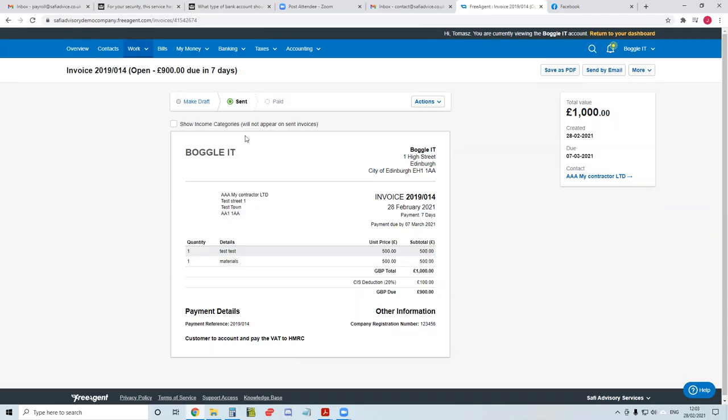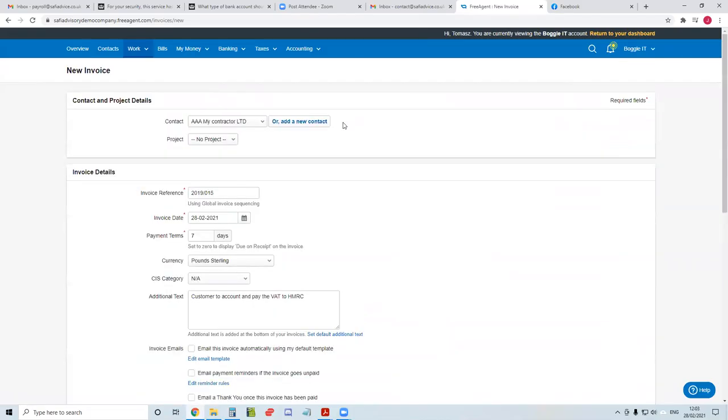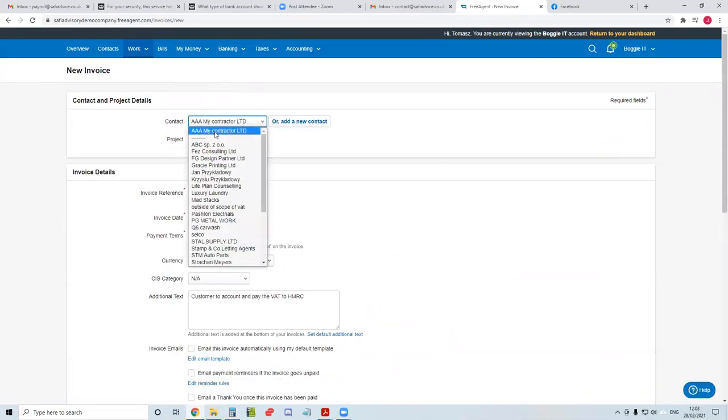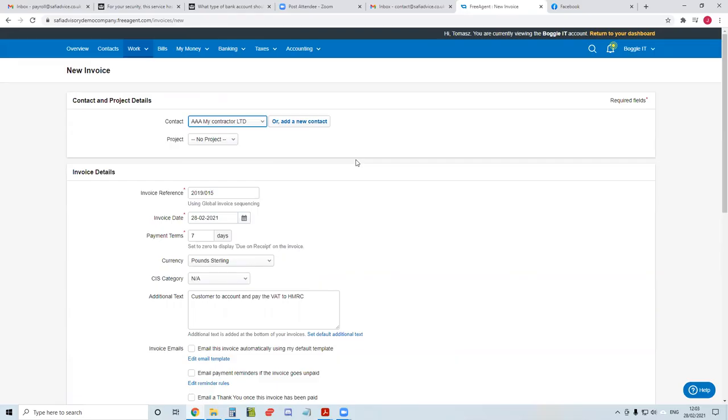but I will use this to show you how to create an invoice from scratch. So if you create new invoice to your contractor, we choose it on the list, we have updated that contractor, so now no VAT will be charged.